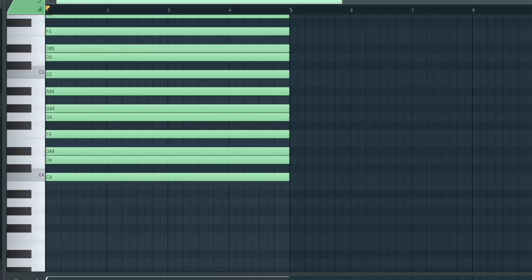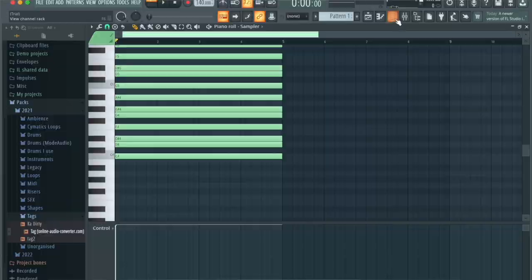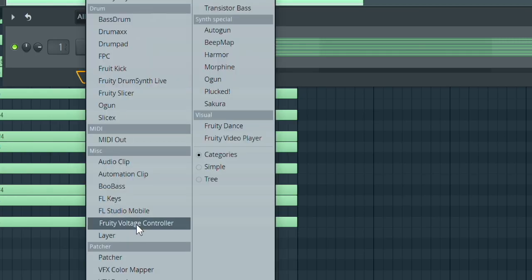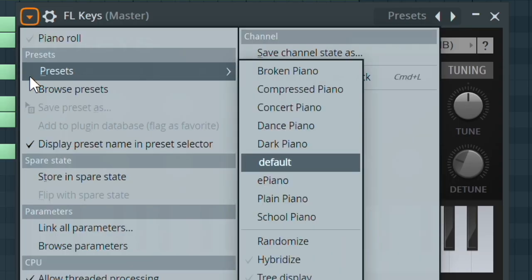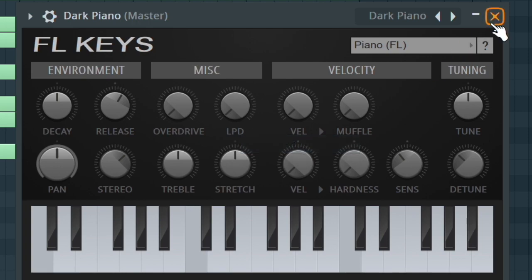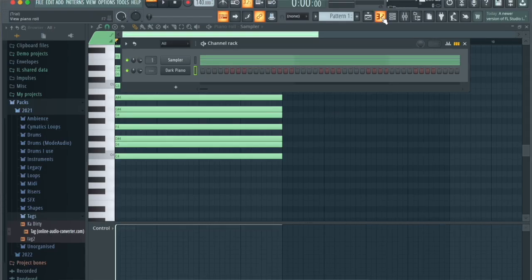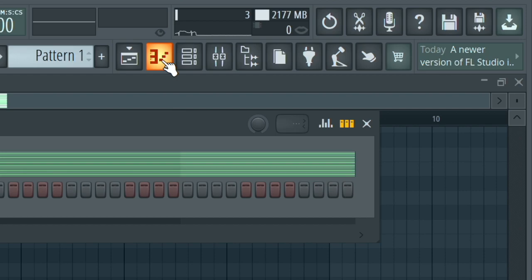Let's get back to the video, and we're just gonna add a piano. So we're gonna add a piano by going into the channel rack and clicking this plus sign right here. I'm gonna click this arrow right here. I'm gonna choose Dark Piano because that's my favorite piano, and I'm gonna click on this X button right here. What I'm gonna do next is go into the piano roll by clicking this button right here.